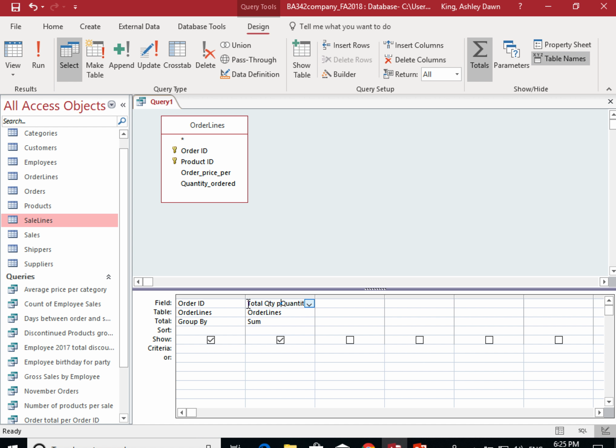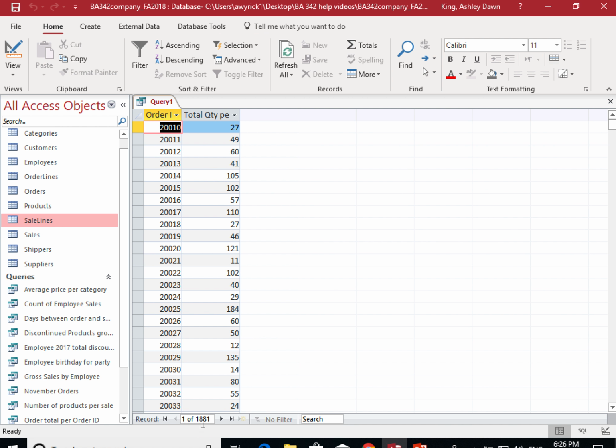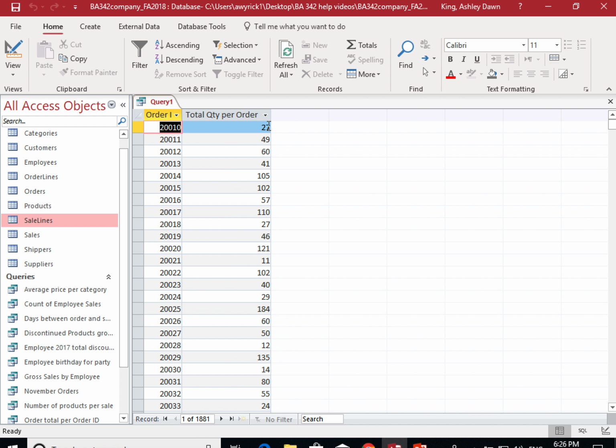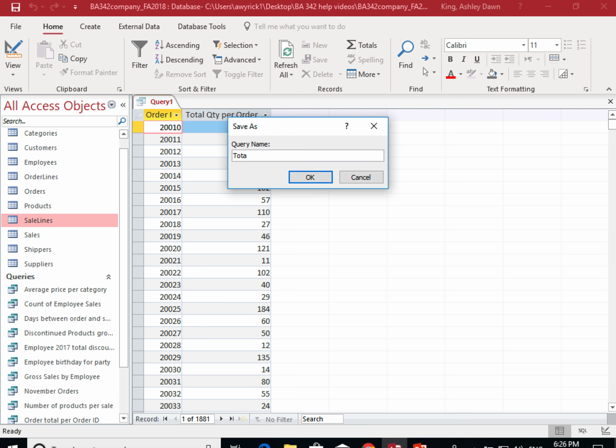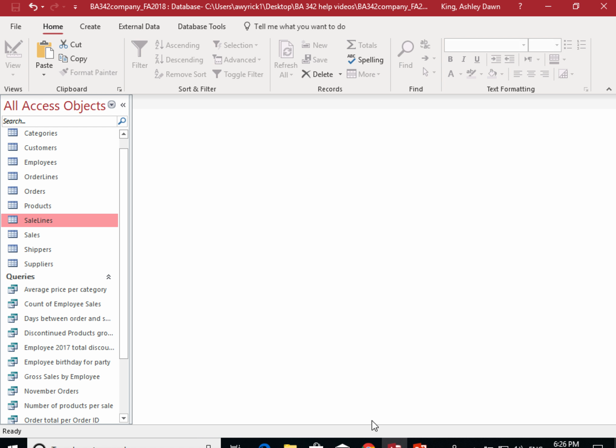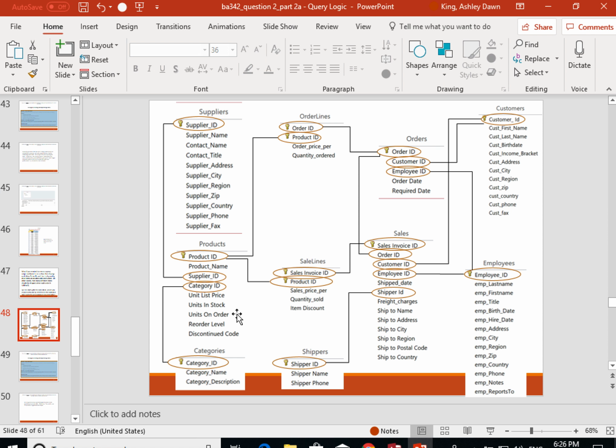Total quantity per order. And then put a colon and give it an alias so that when I run it, I should have 1,881 records again, and I do. And then this tells me that this is the total quantity or the total number of things that's going to be in this box. Perfect. Exactly what I need. So I close this query. I'll save it as total quantity per order. Push OK. And then we'll go back and talk through this next one.